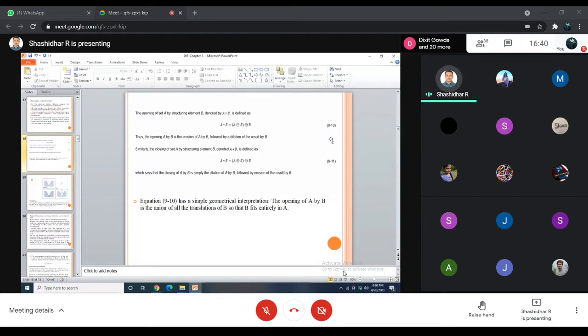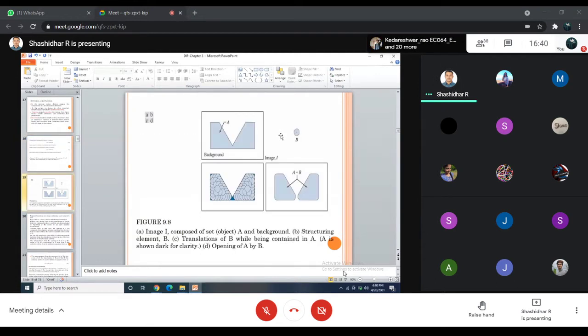What are the two equations? Equation 9.10 is a simple geometric interpretation. The opening of A by B is the union of all the translations of B so that B fits entirely in A. This is one of the examples for opening. Here we took an image.